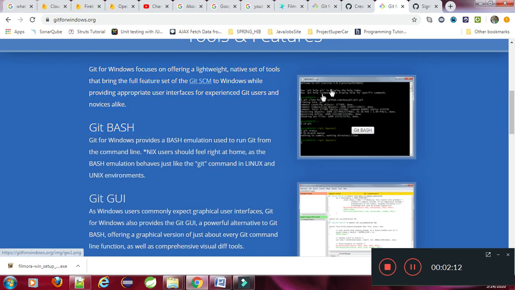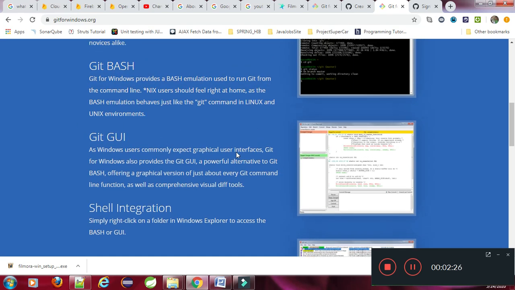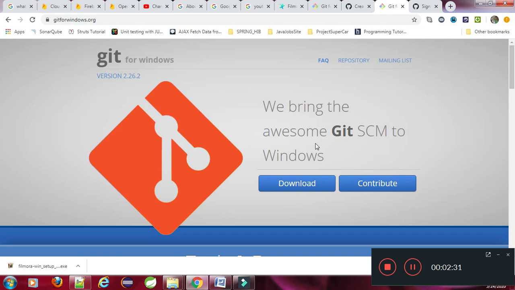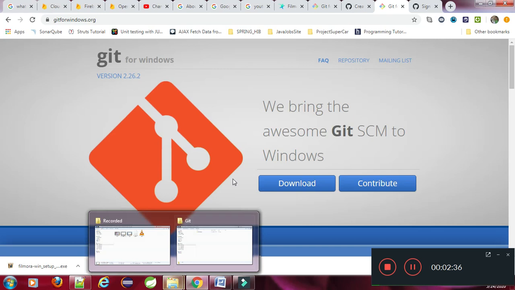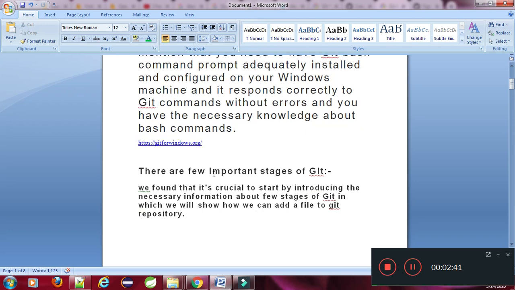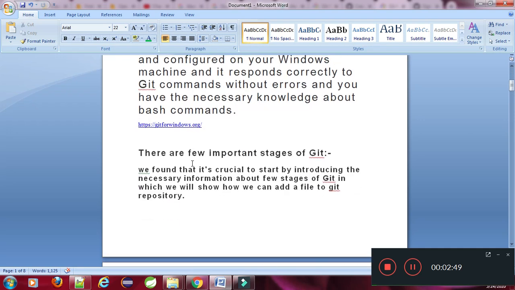You can see the Git Bash console command, like a command prompt, or you can also have the Git GUI. Once you install all these things, you will automatically have all these tools and features available on your machine. So you only need to download Git Bash. I have this one, and once you have done all this, as we have the agenda for today, local Git repository to the remote one, we'll go further.